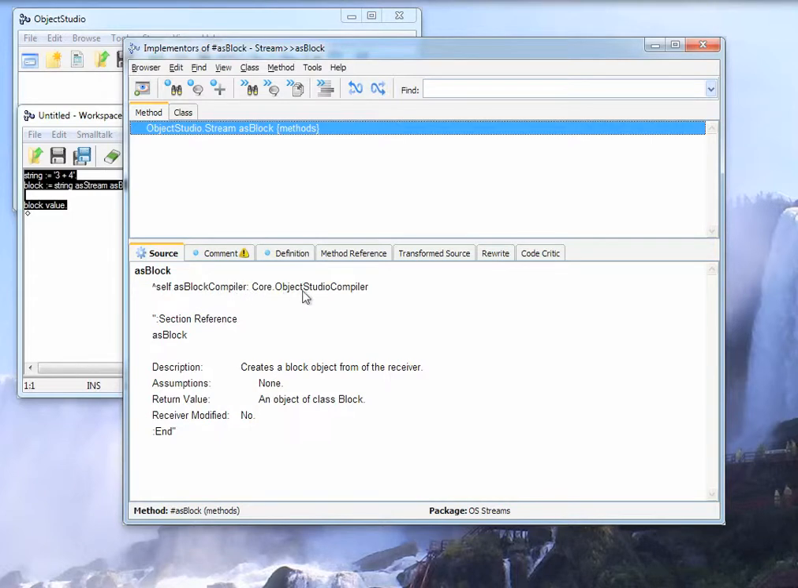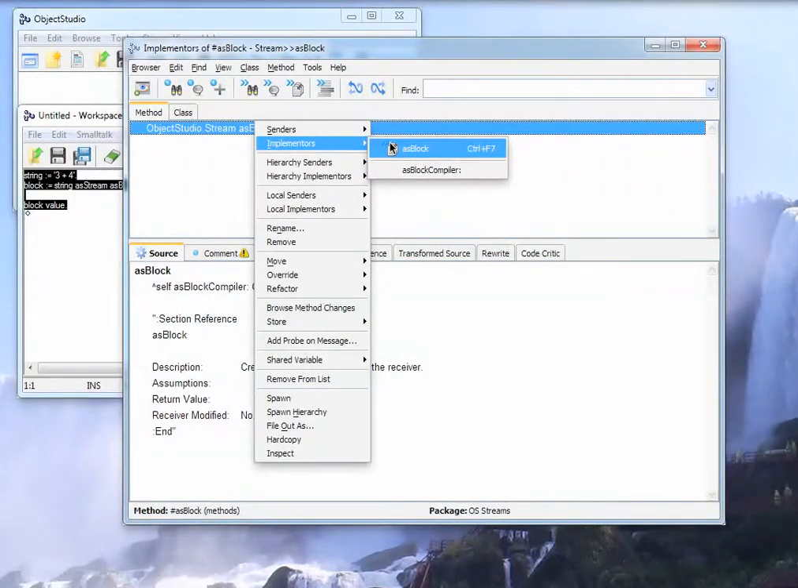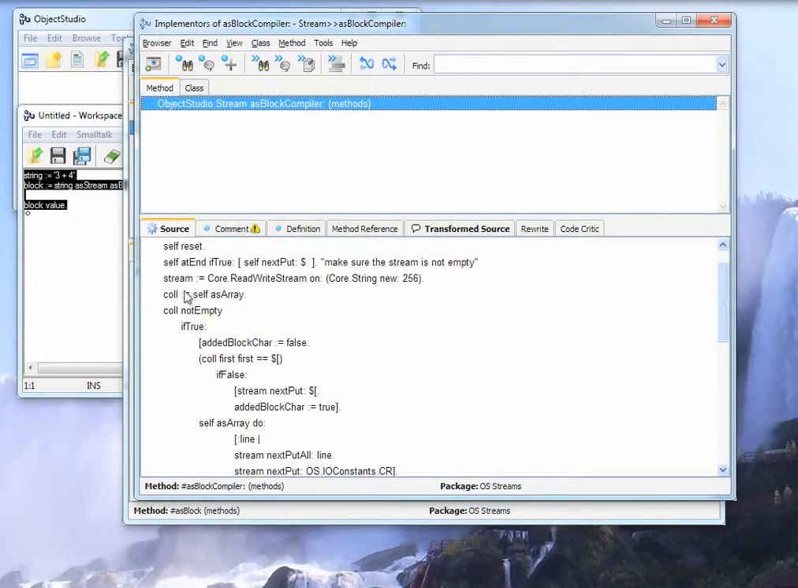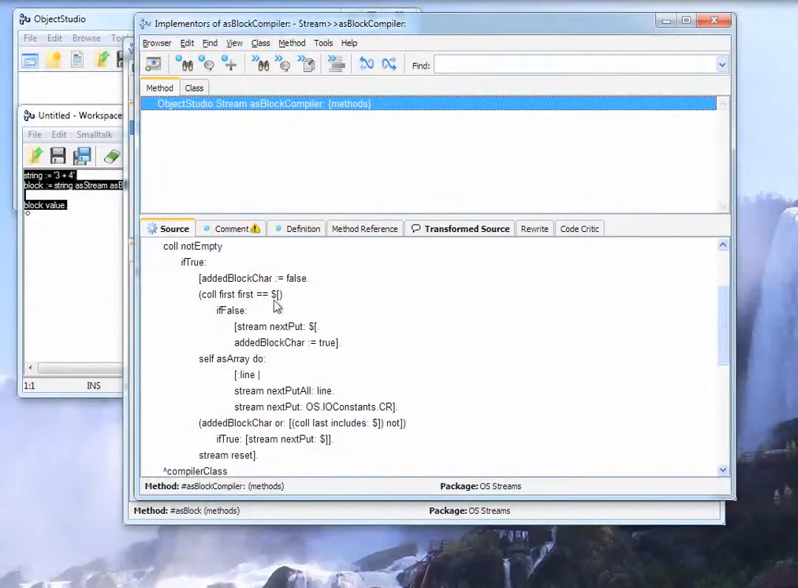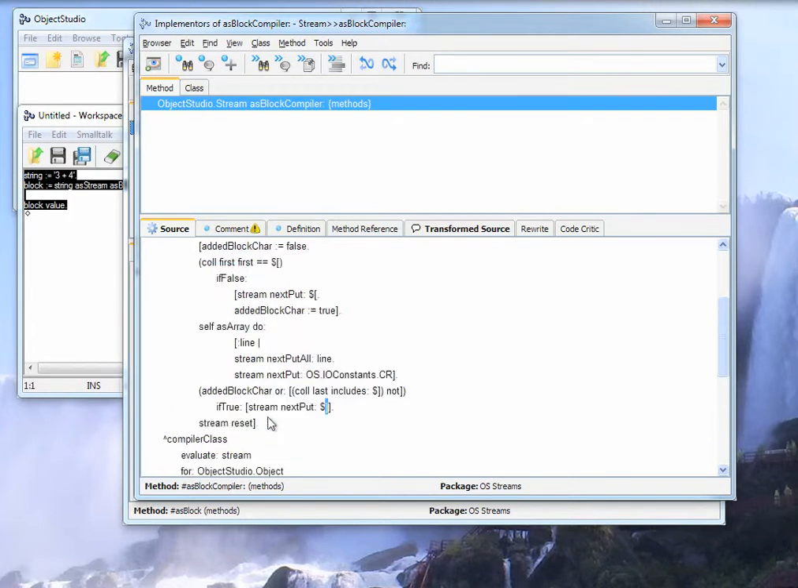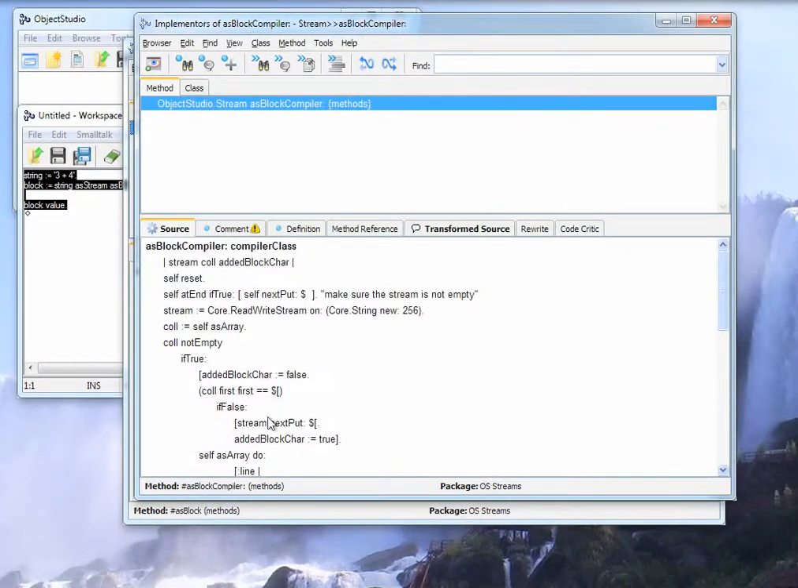Notice that it sends asBlockCompiler using the ObjectStudio compiler to self, meaning the stream. And if you go ahead and look at the implementers of asBlockCompiler, you see this method here, and you can see all it really does is parse this out, make sure that it wraps whatever you have here in a block, and then puts the block at the end here, and then goes ahead and sends the compiler an evaluate. So you can see that doing this is no different really than just evaluating with the compiler, but it's built into the system, so some of the grunt code is already built, and you're getting a block out the other end.